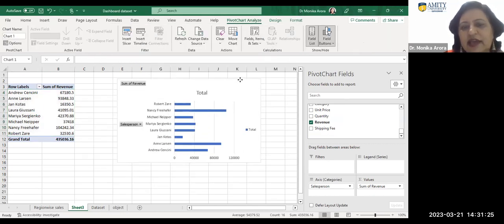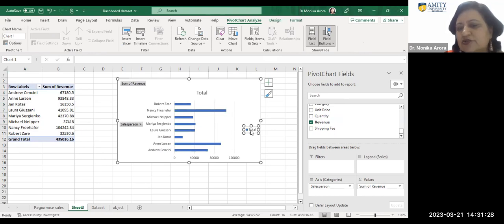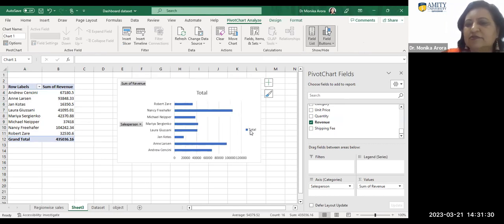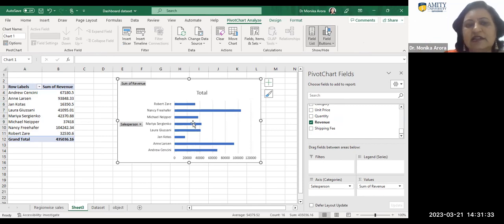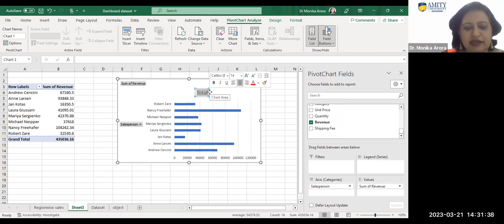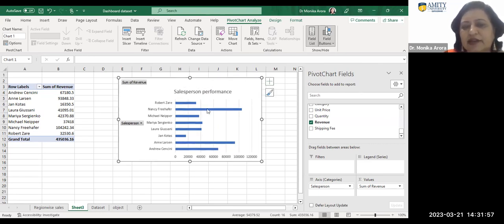And as the column chart is there, this total does not have any relevance, because there are no 2 legends, so I can remove that. Then I can have a proper heading, Salesperson performance. Okay. And these are all the salespersons who have contributed to that. There are only 8, so I can have it like this.